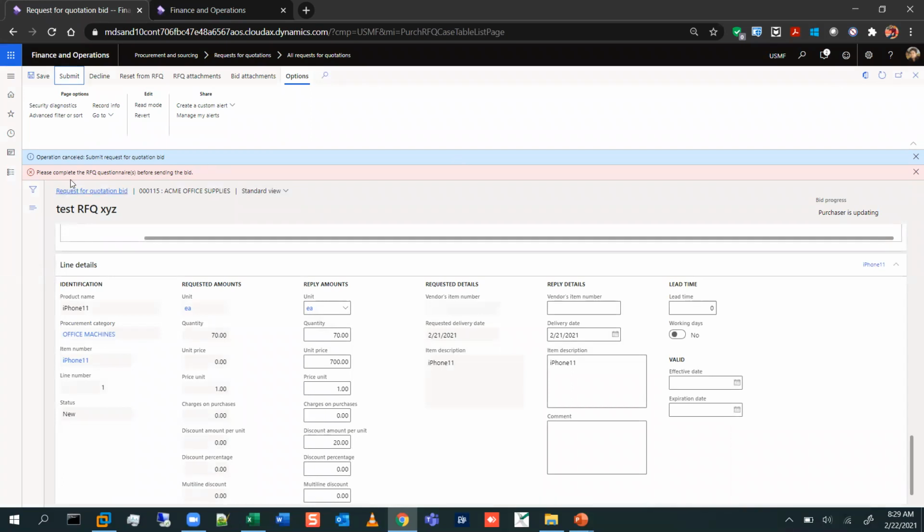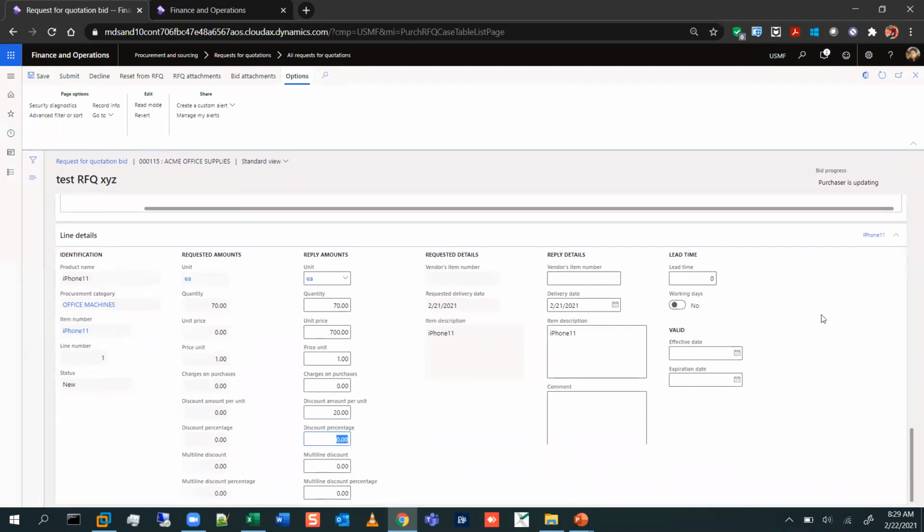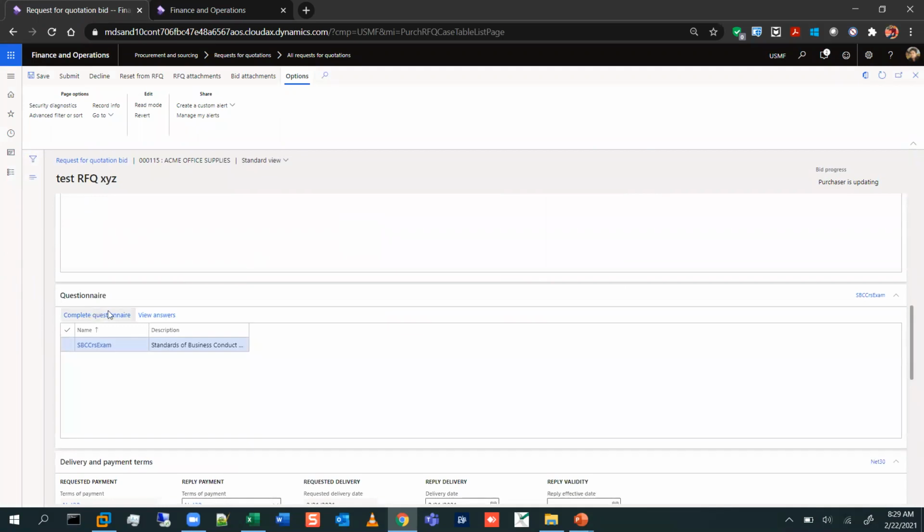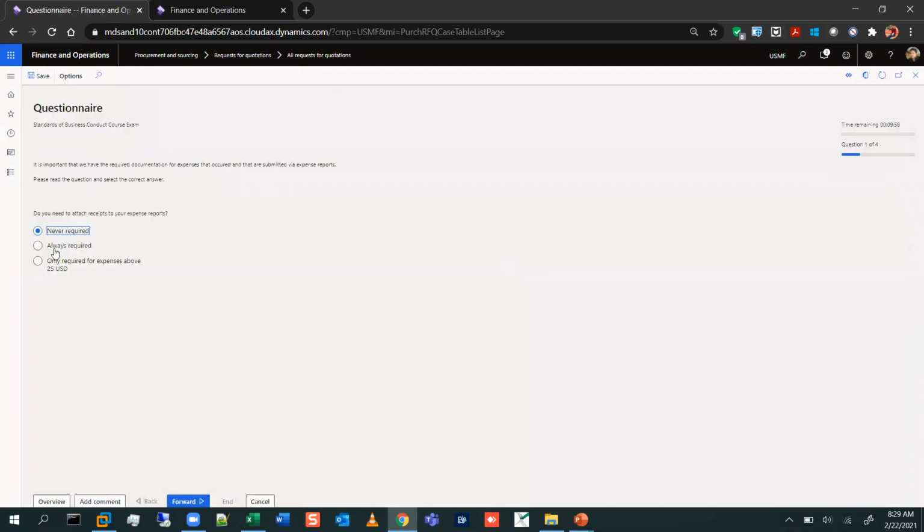It threw an error. Please complete the RFQ questionnaire. Okay. So we should complete that as well because we added a questionnaire. Let me complete the questionnaire. So these are some random questions. You can configure all these questions by yourself. It's a very simple task. So let me select any kind of answer, any random answer, because I'm not concerned about what the question is right now. Just for demo purpose.